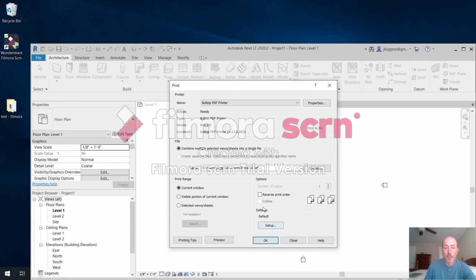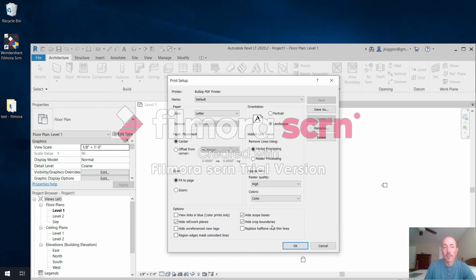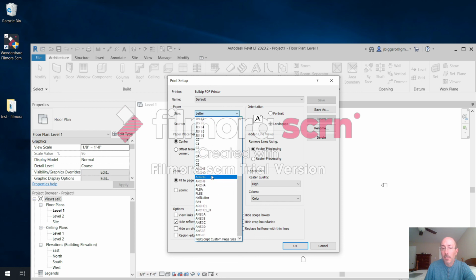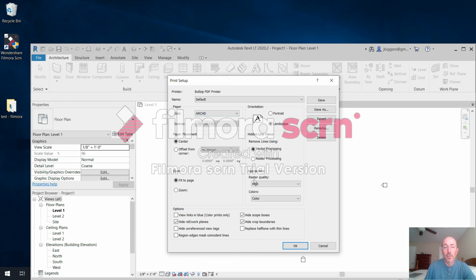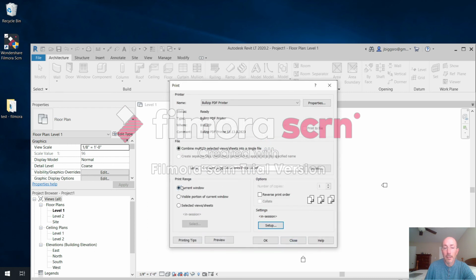I go down here to setup, and I pick the sheet size. So I'm going to pick Architectural D, which is 24 by 36. Here I'm going to not fit to page. I want to zoom it 100%. Okay. And then here I'm going to either do current window or I'm going to do select view.